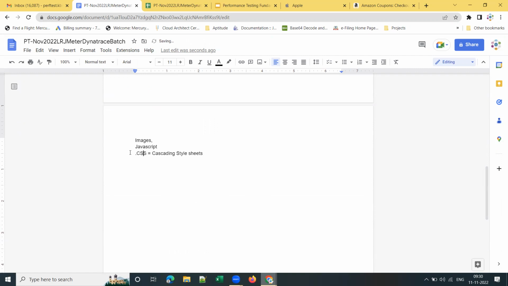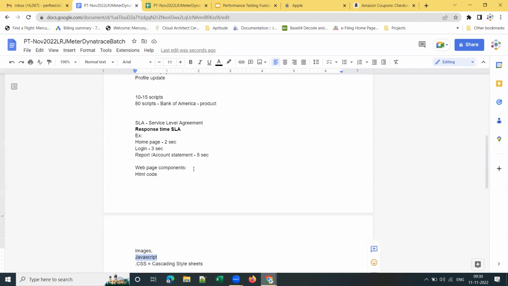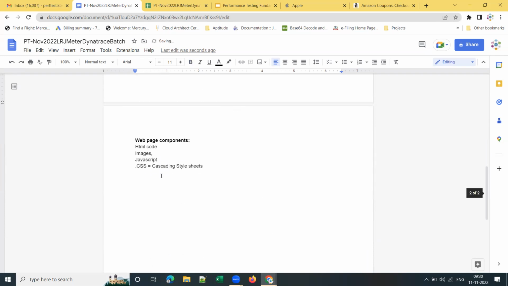We'll discuss what is the purpose of CSS, what is JavaScript, and all in the coming up sessions. For now, remember that these are the different web page components. What is meant by web page component? Part of a page. Any web page is made up of these different components, like HTML code, images, JavaScript, CSS files, and so on.